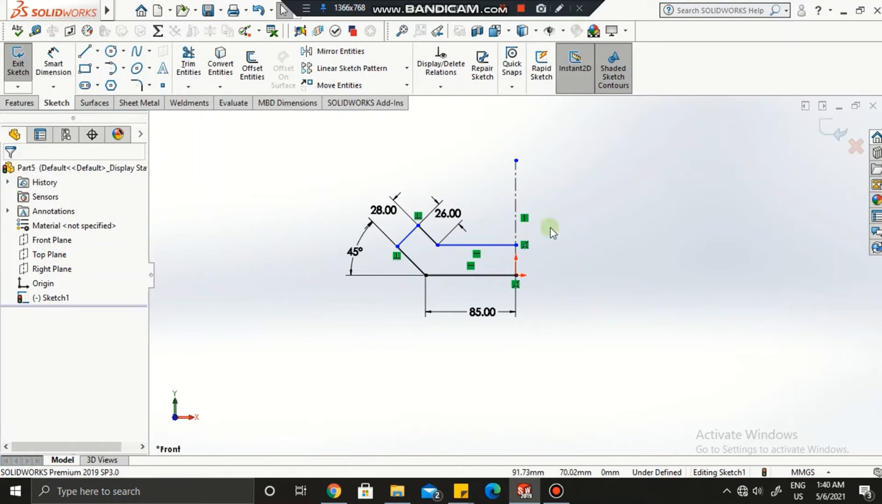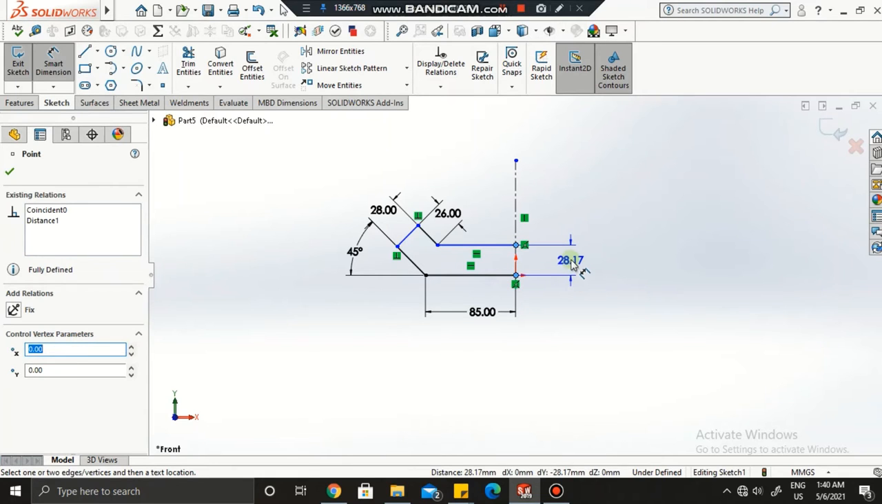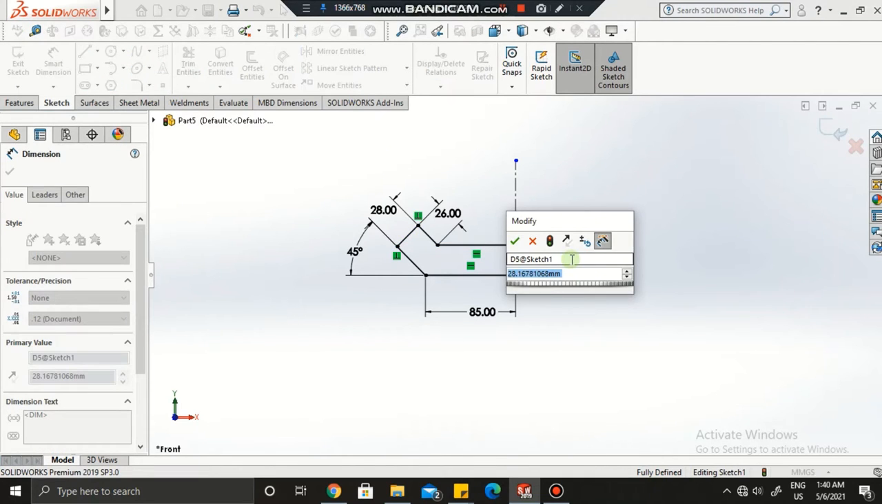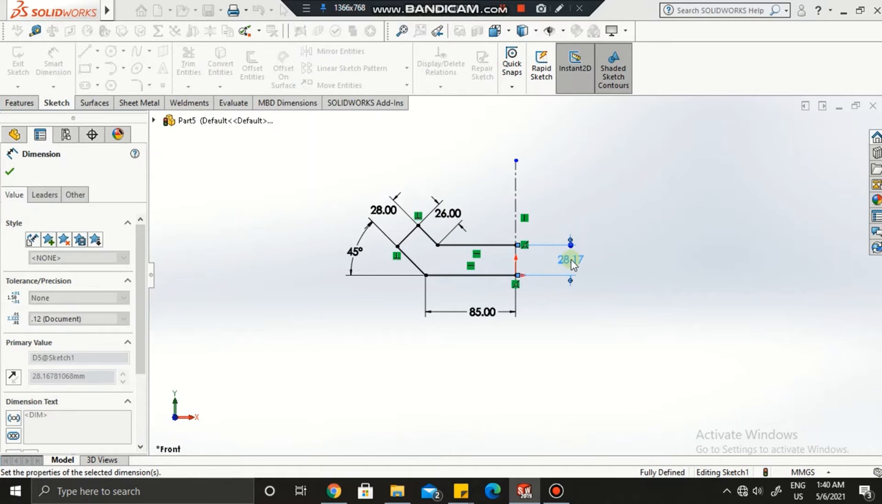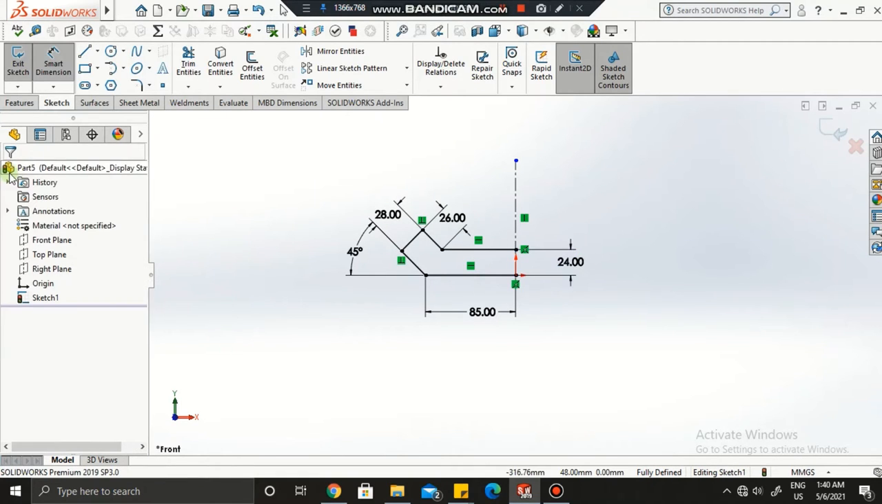Okay, now we are done. Now we'll exit sketch. Oh, one more side is left. This side is 24. Okay, so now our sketch has turned from blue to black. That means my sketch is completely defined. You'll get to know that from here also. Here it is written fully defined. Now exit sketch.